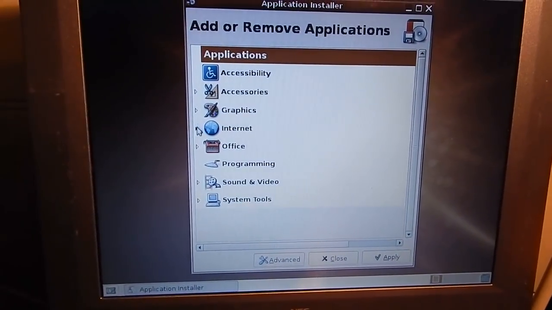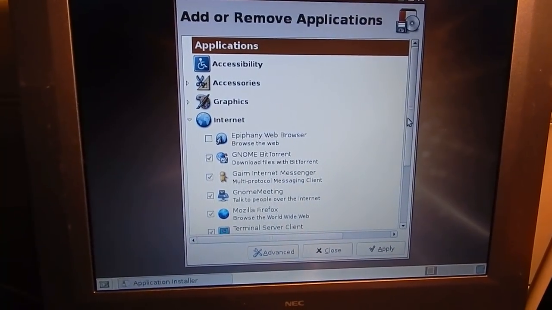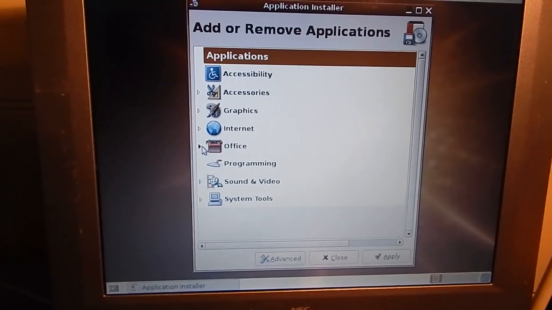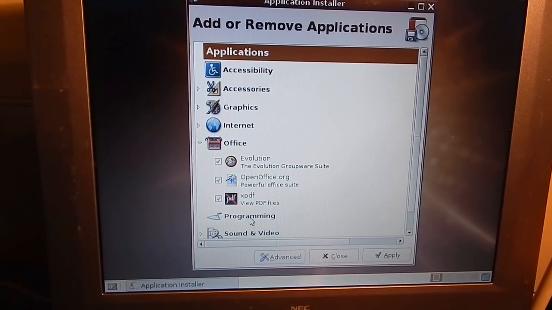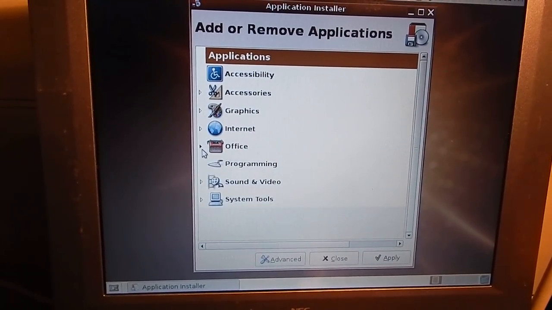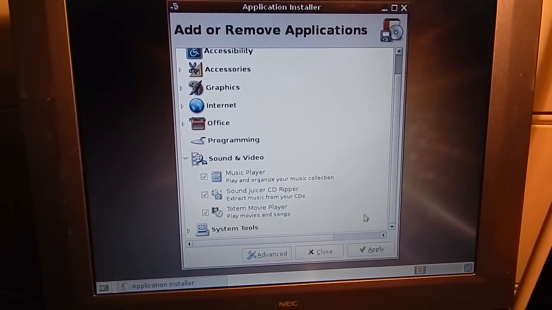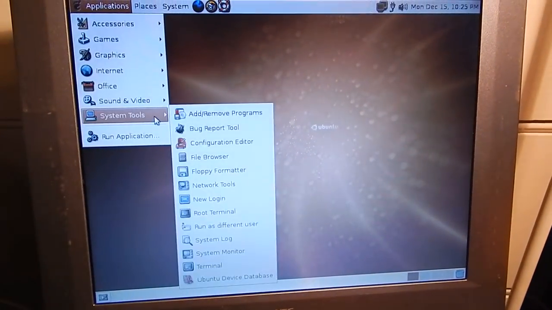You have GIMP for the internet. You can install Epiphany. I remember Epiphany. That was a web browser that I hated. Office. You can install OpenOffice. XPDF. Evolution. Yeah, man. That was the old add/remove programs.